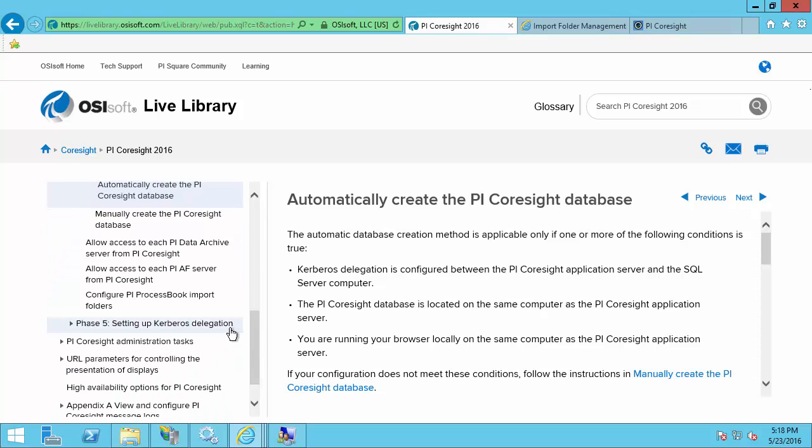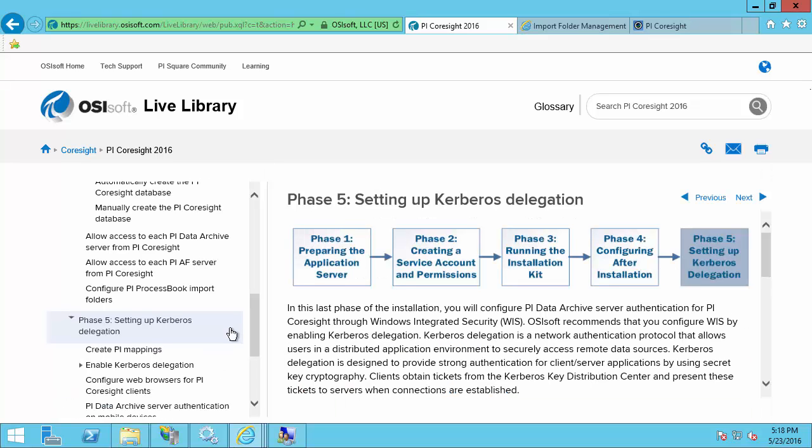So we can see the final step here, phase 5, setting up Kerberos delegation. And again, this is recommended because it allows your users to authenticate on the PI Data Archive and AF server with their Windows integrated security. Now, in order to do this, you want to make sure to work with your IT team to set up Kerberos delegation to the PI Data Archive and AF server. And you can follow all the steps in this phase for those details.